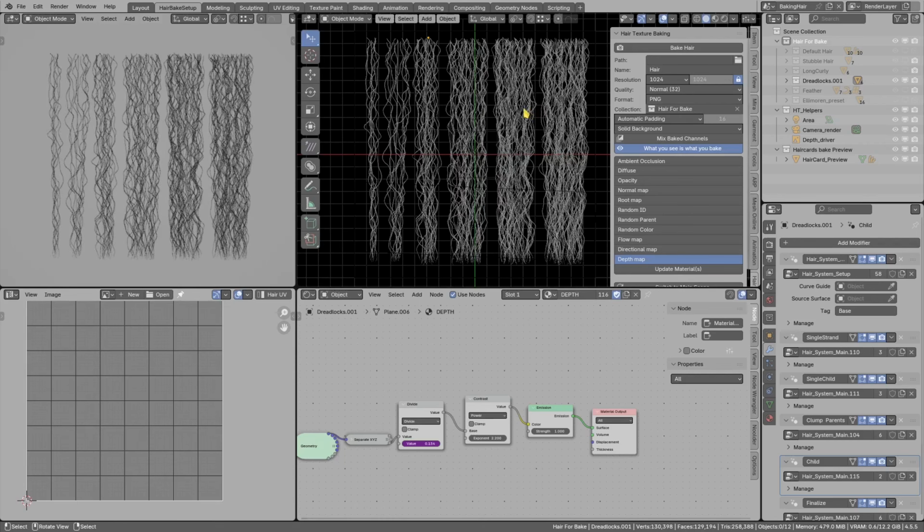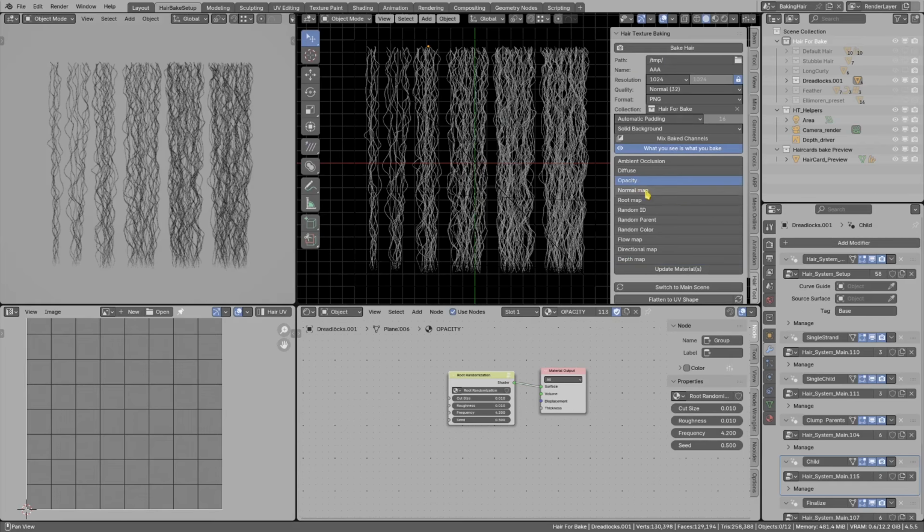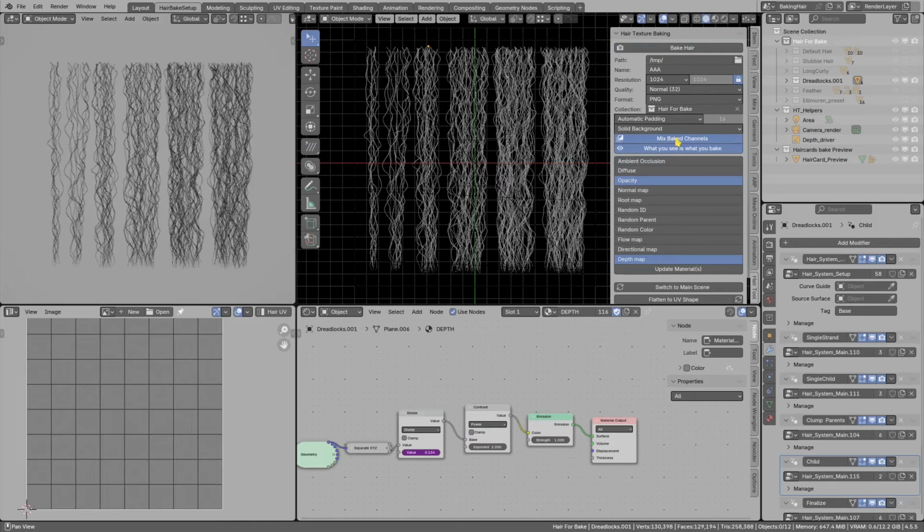Okay, so I want to bake this. I will bake this to some folder. Let's call this AAA. I will want to bake opacity and then shift click on the depth. This should be enough. And lastly, I want to enable channel mixing. Then press bake. The channel mixing will allow me to put depth into RGB and opacity into alpha. So the bake is done.